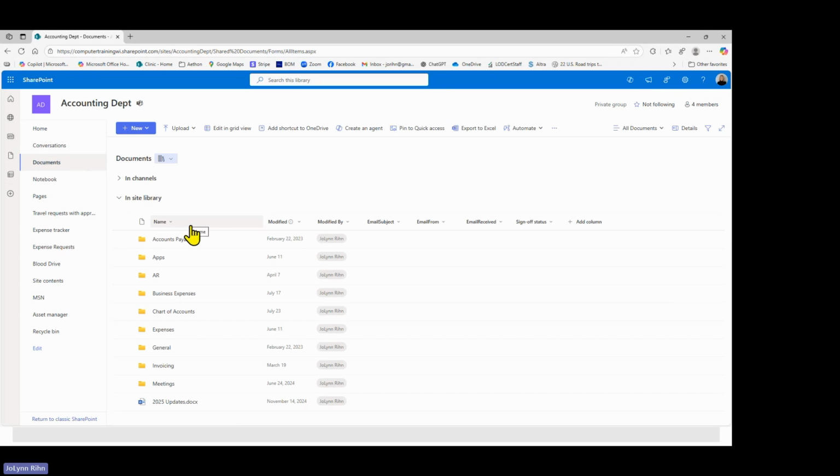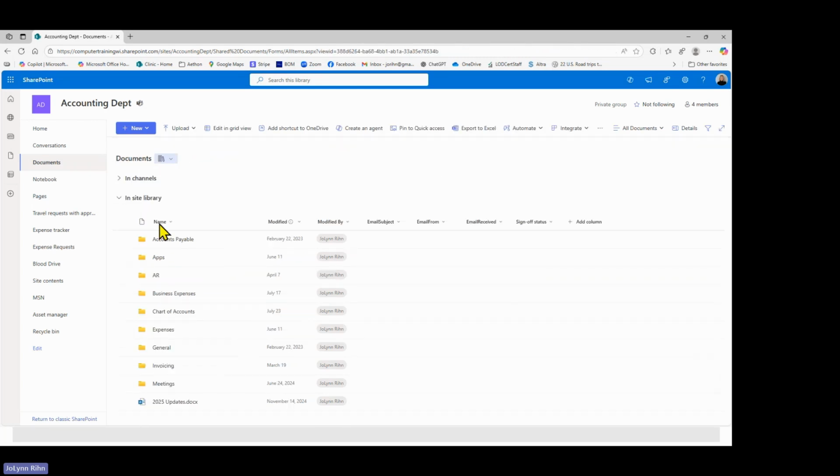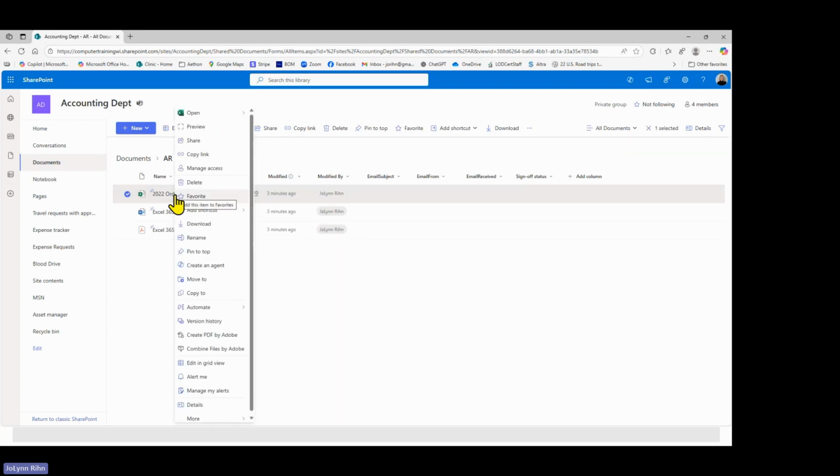Each channel in the team has its own folder. So you could see that it's got accounts payable, it's got the AR. So if I go to any of those, it's going to show you all the files within that channel. So if I go to the AR document library again, coming from Teams, just so you could see, if I right-click the file, I now get a full menu of everything that is available that you can do to manage the files. This is where it's going to give you the power of SharePoint.